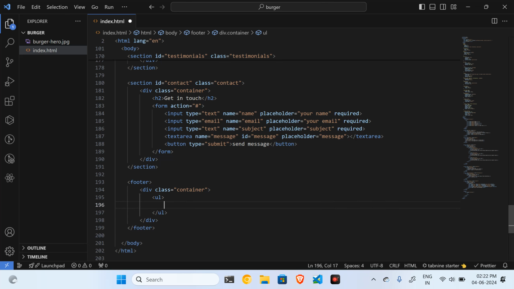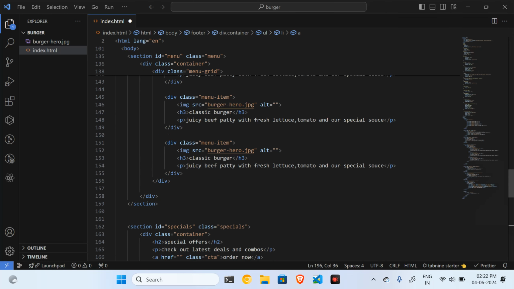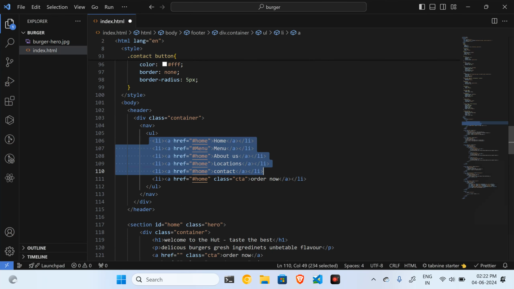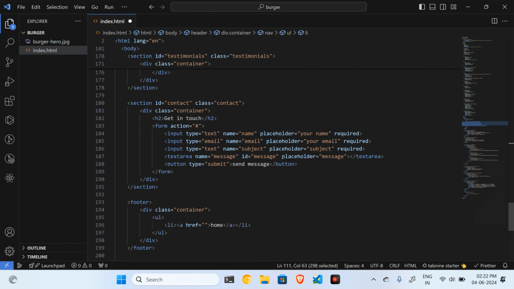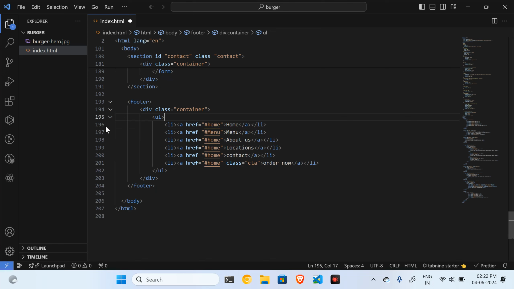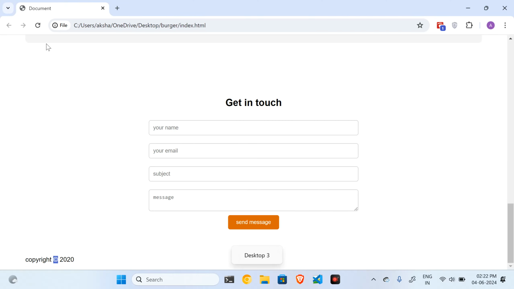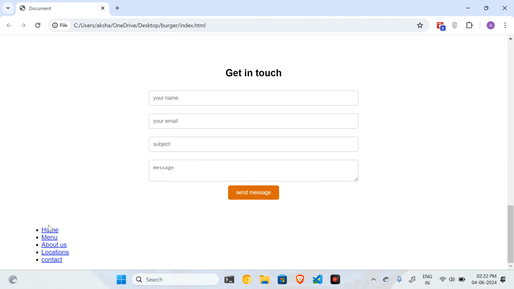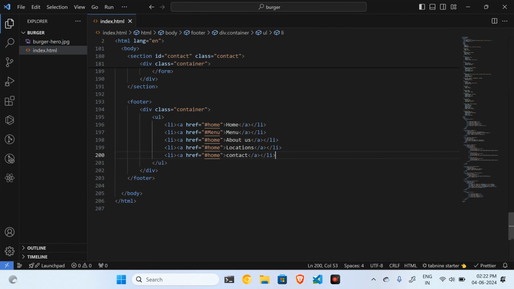So I will have the unordered list, and there is one list item, and there is one anchor tag over here, and these are the links which I'm giving. So I will do one thing. I will copy these same links down below. Home and everything except the CTA button. It is not required. Let me just refresh and see. Okay, the same links I'm getting down below.